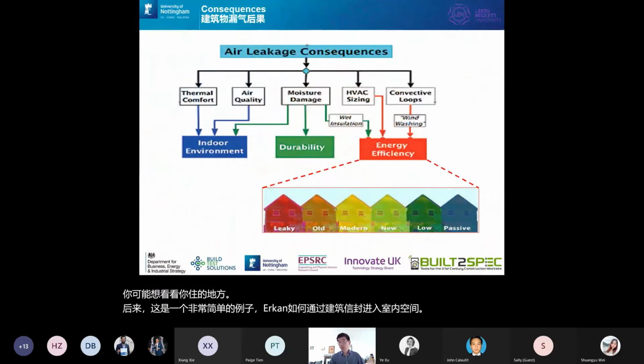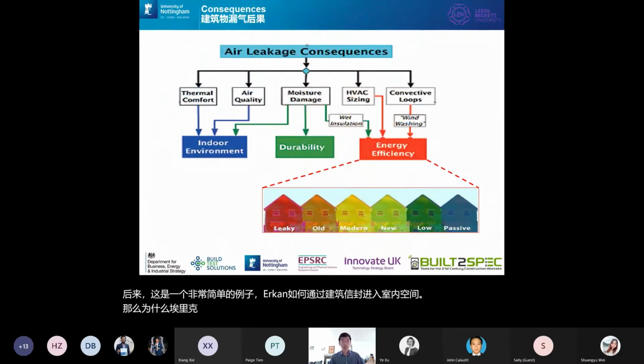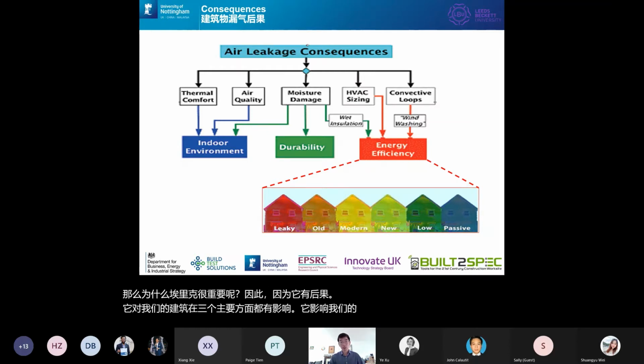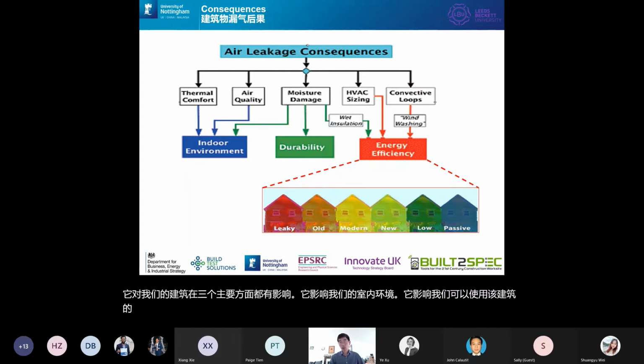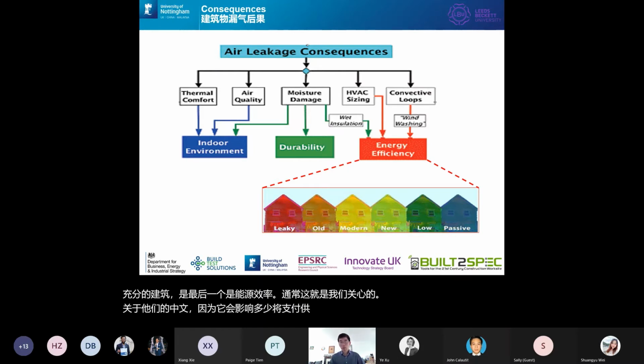So why is air leakage very important? Because it has consequences. It has an impact upon our buildings in 3 main aspects. It affects our indoor environment. It affects how long we can use the building for. And the last one is energy efficiency. Usually this is the one that we care about with airtightness, because it affects how much we pay for our heating or cooling bills. Just take this one as an example.